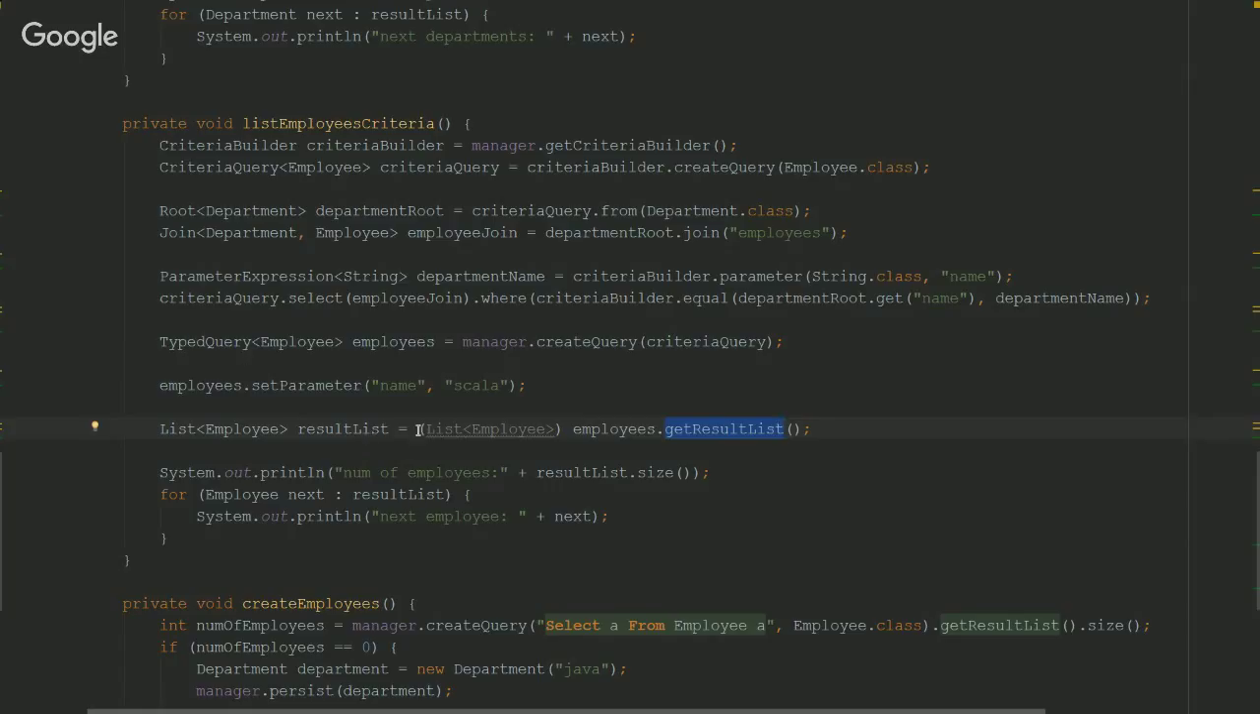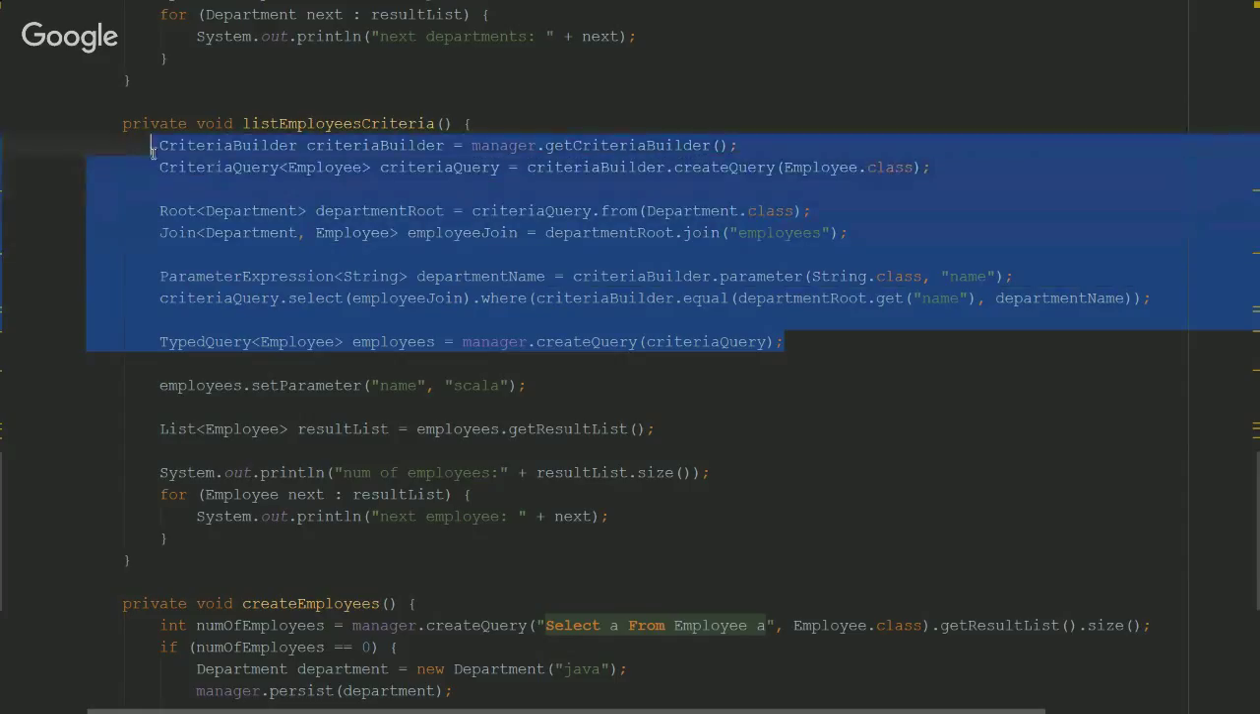This is a type query, so I don't really need to cast it here. You can take that out. And then we get our number of employees. So it's a lot you need to do to set it up that way.